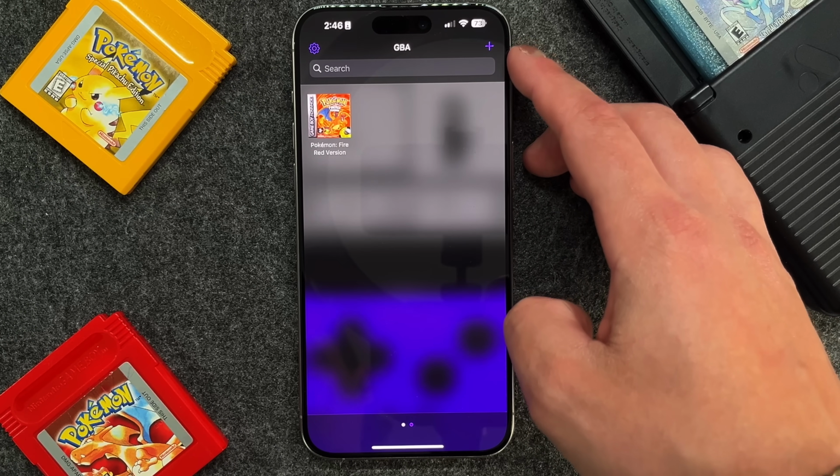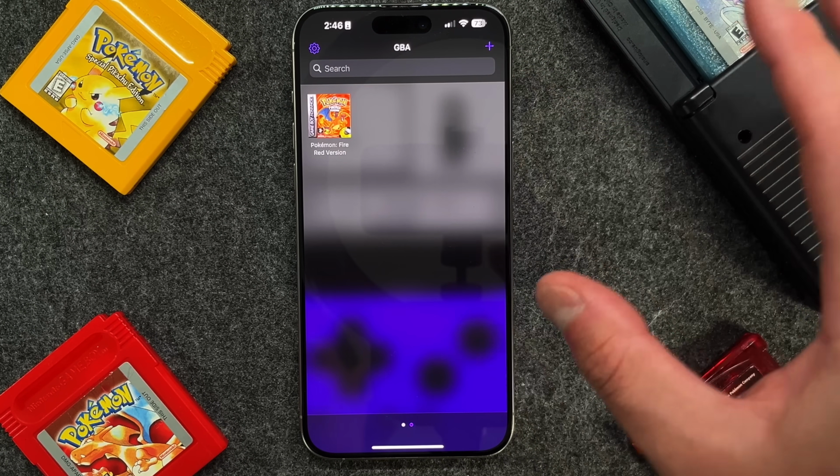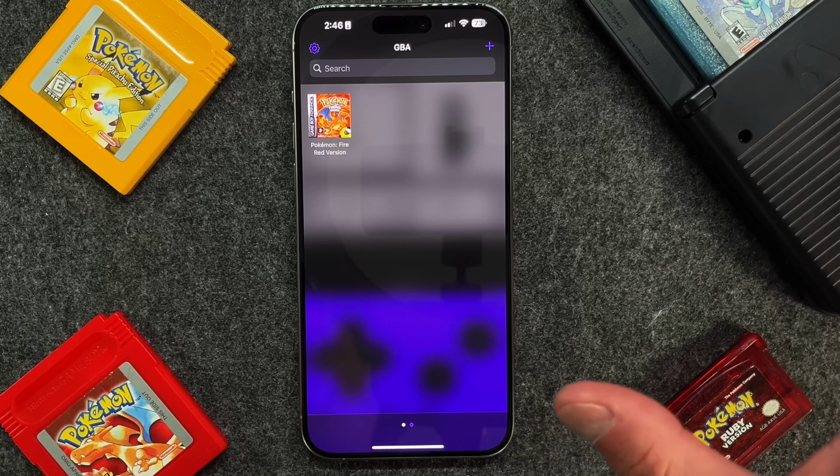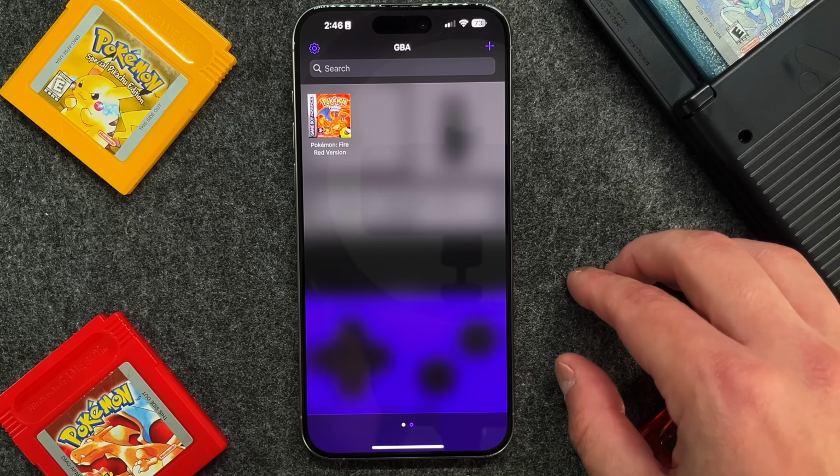You have the ability to add ROMs if you download them first off the internet. Again, make sure you're going to reputable websites and things like that. I'll leave one or two down below. Again, we're not affiliated with any of these whatsoever, so download and install at your own risk.